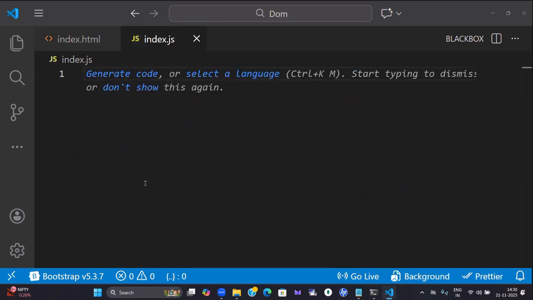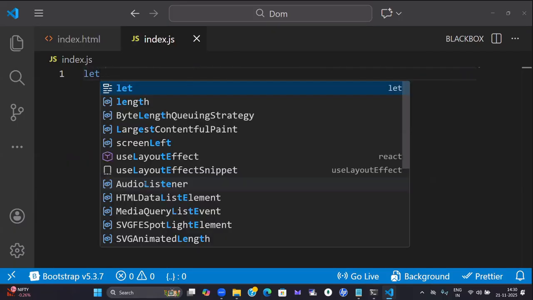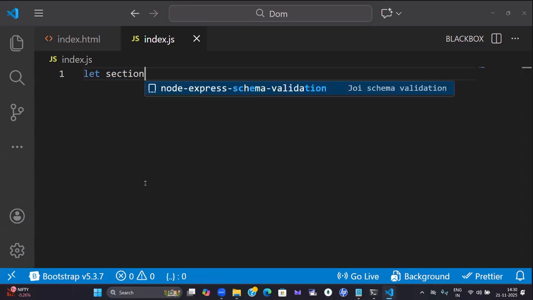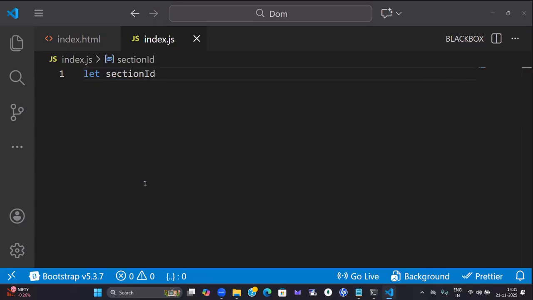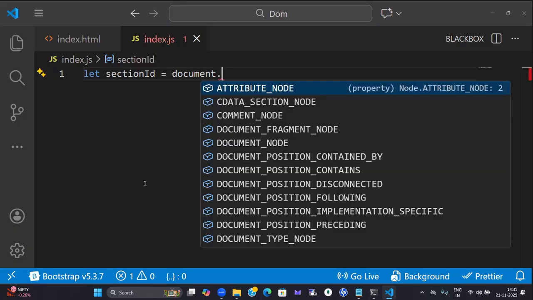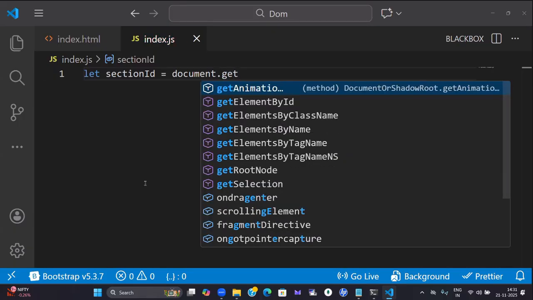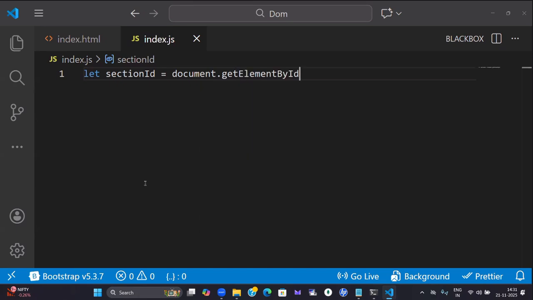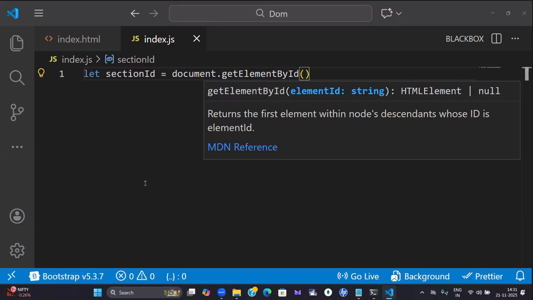So first one I need to access by using the ID. ID accessing. Section ID means I am trying to access the particular element by using the ID equals to. Let sectionID equals to document dot getElementById. Here you need to use the quotes. What is the ID, ma? Tag only, right?